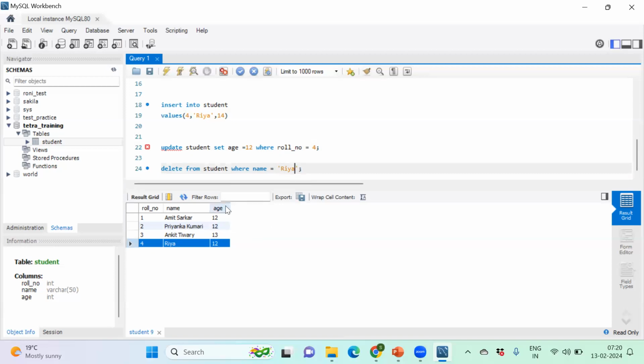But if you put age equal 12, then it will delete all three rows, because age is repeated in nature in this particular data set. So if you just put where age equal 12, then it will not only delete this one, it will also delete this record, the first, second record and first record as well. Because three of the students have a similar age, that is 12. Only one particular student's age is different, that is 13.